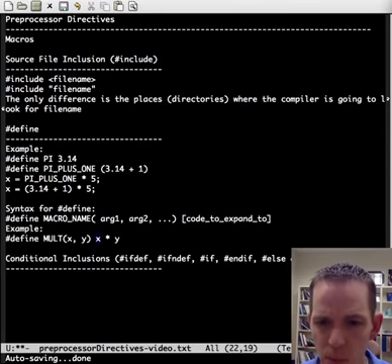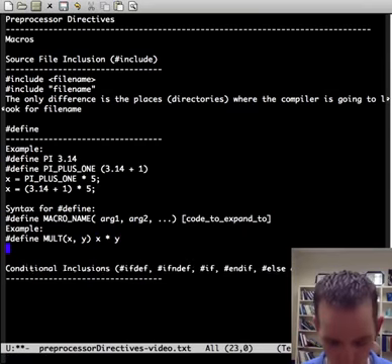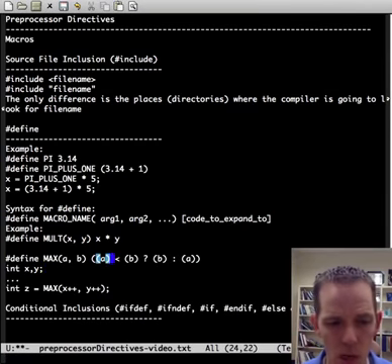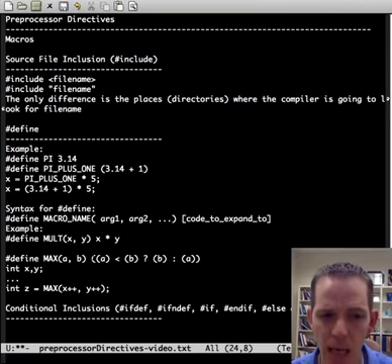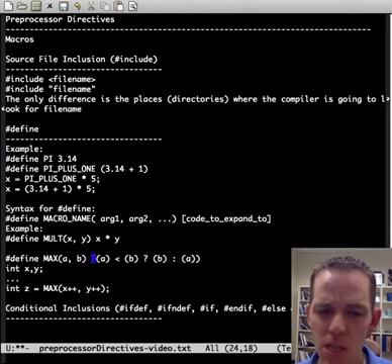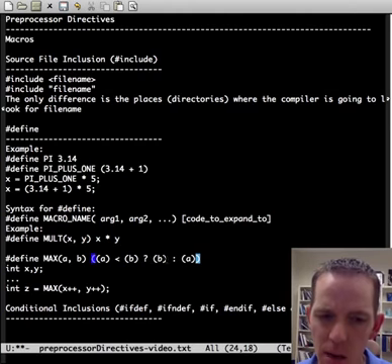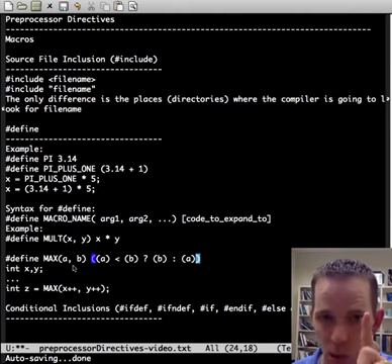Just an example. Okay, let's look at a more realistic, more useful example. For example, you want to do #define MAX, and it's going to take 2 arguments, a and b, and you're going to expand that to be: if a is less than b, using the conditional operator, then return b, otherwise return a. Great. One gotcha here.